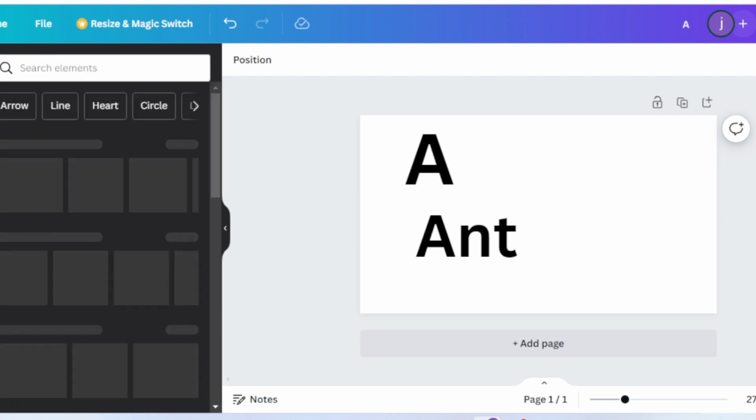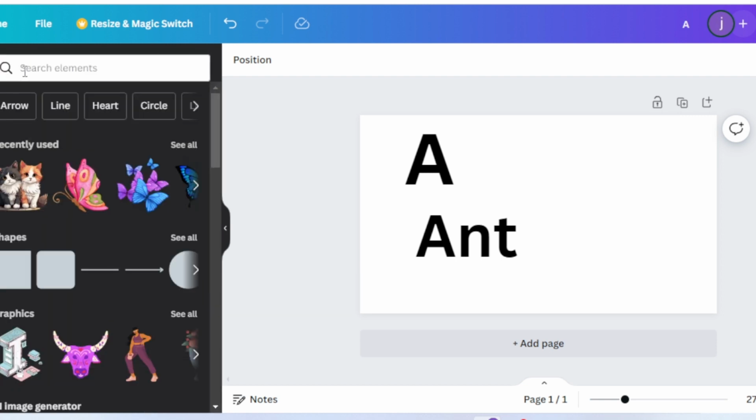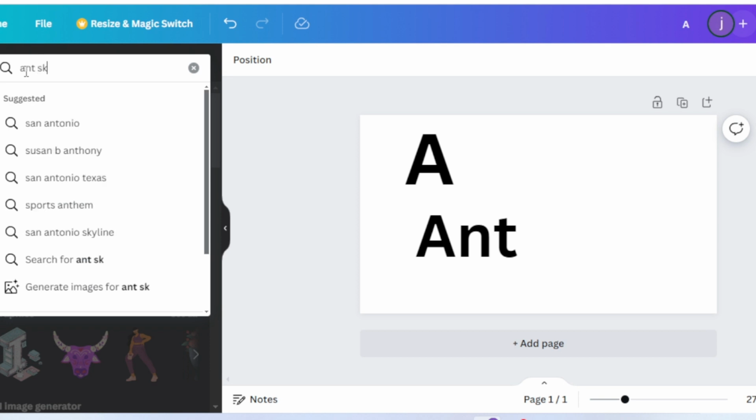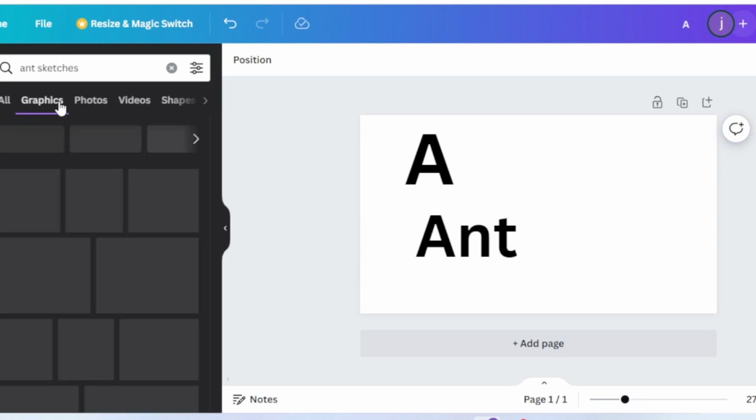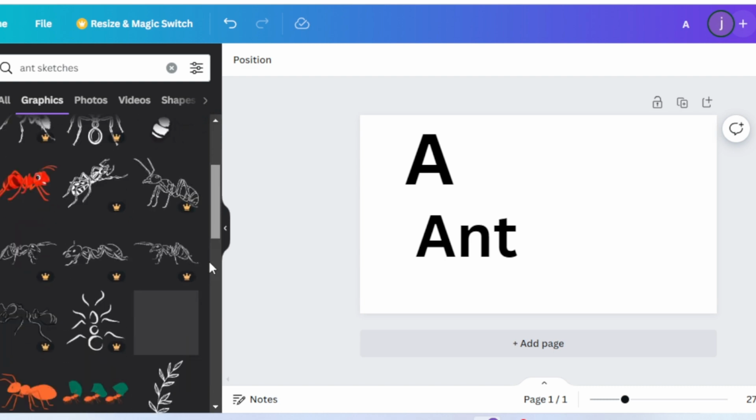Next, we need to add an image or sketch of the ant. Go to the Elements tab and search for Sketch Ant. A large number of sketches will appear in the Graphic tab. You can choose to see them in black and white or color.